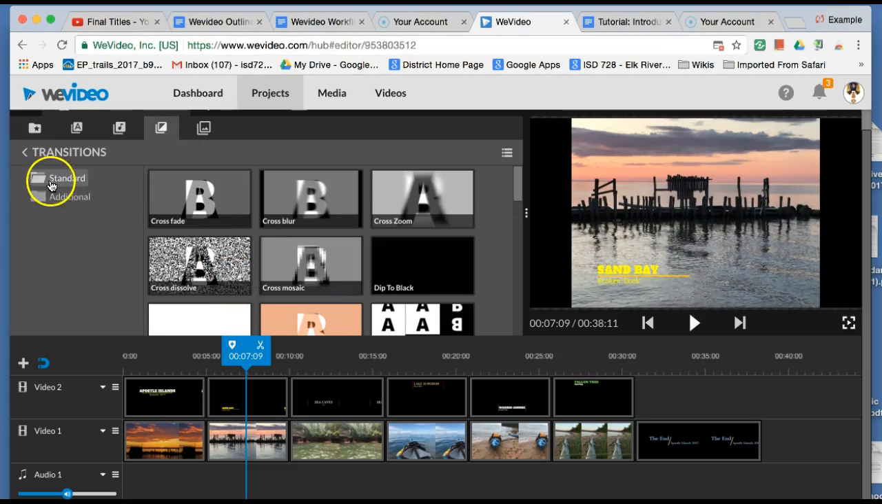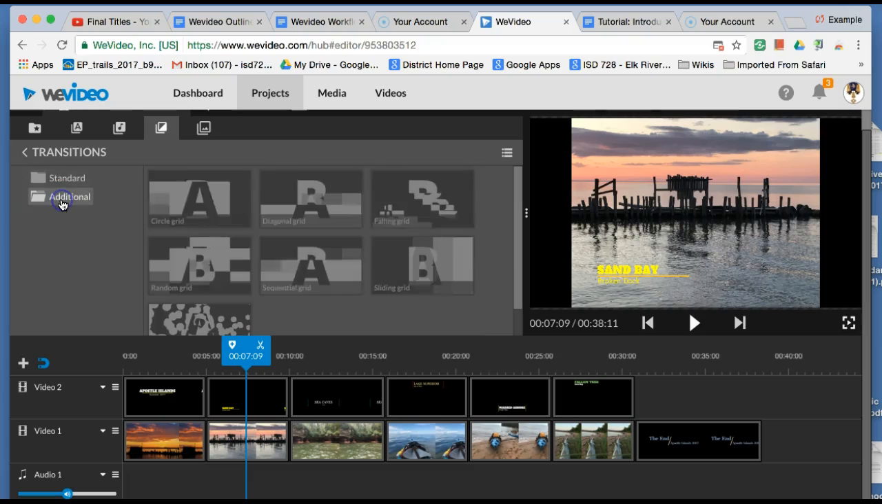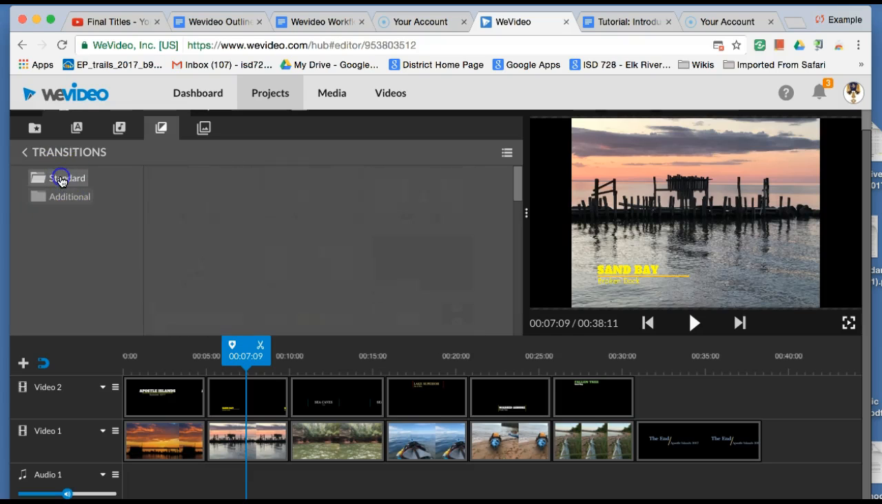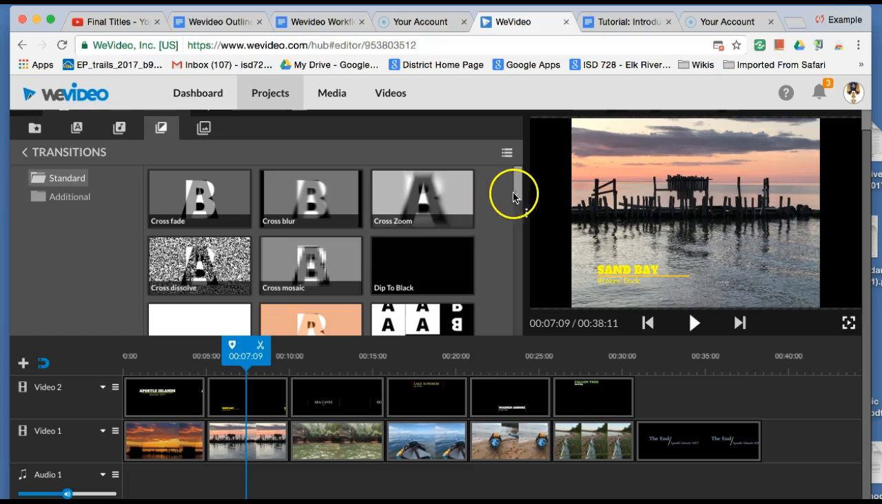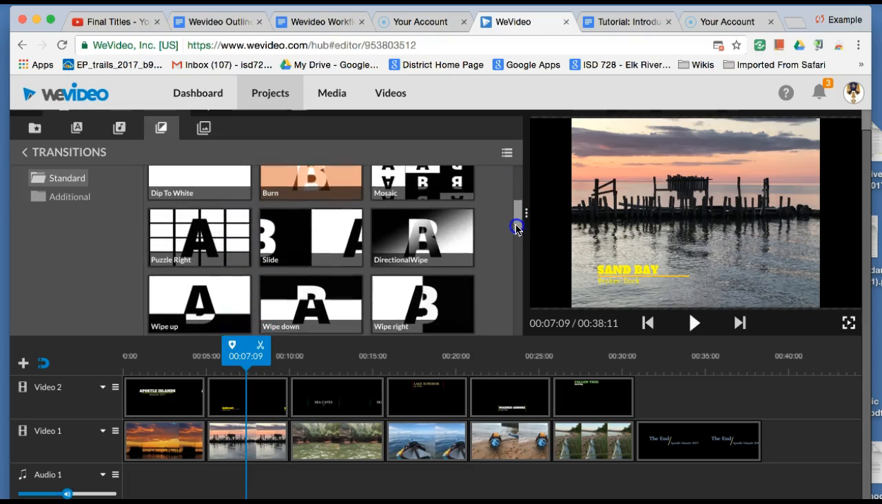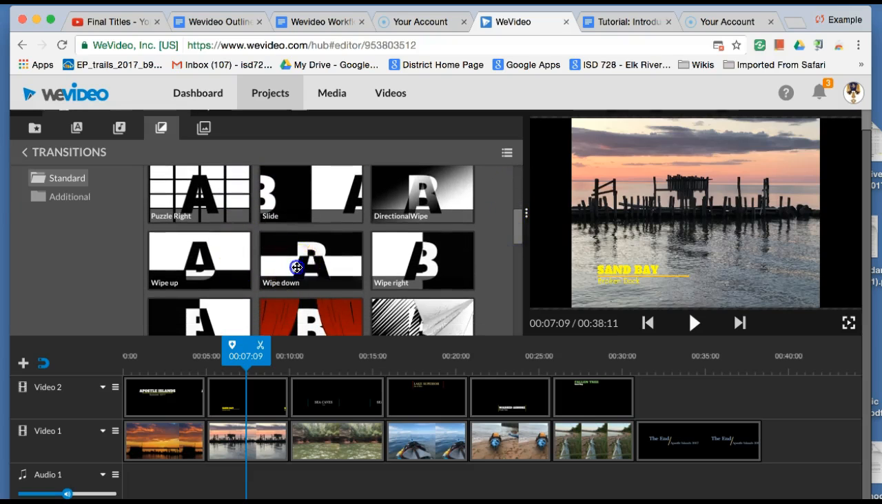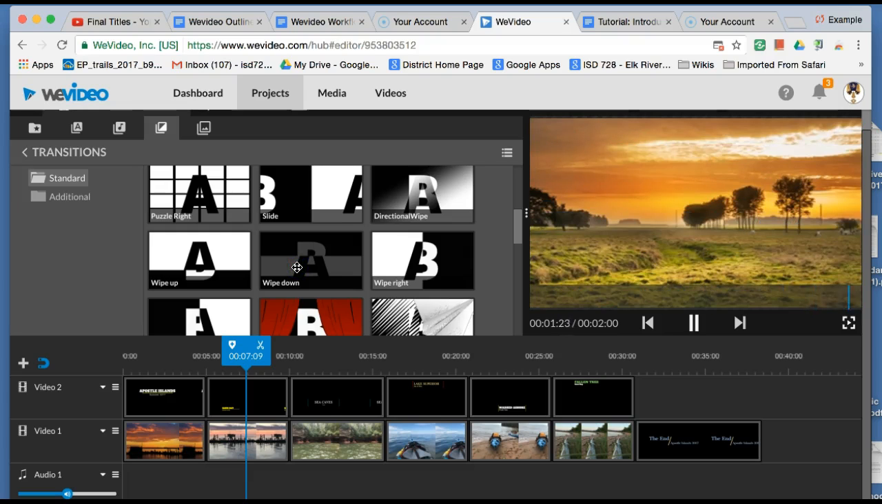And there are a whole bunch of them. There's a standard folder and then a folder for additional ones as well. So we're going to work out of the standard one. That's where the most engaging ones are listed. And so if you want to take a peek at what each of them will do, you can just click on one, and that's what the wipe down will look like.